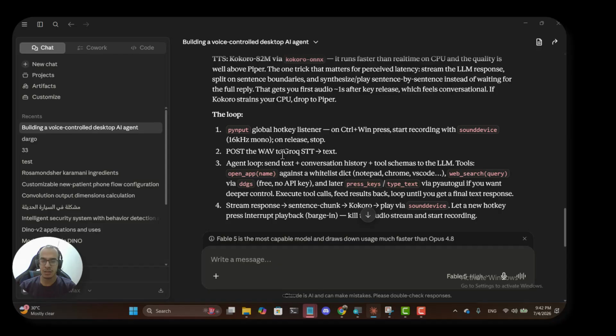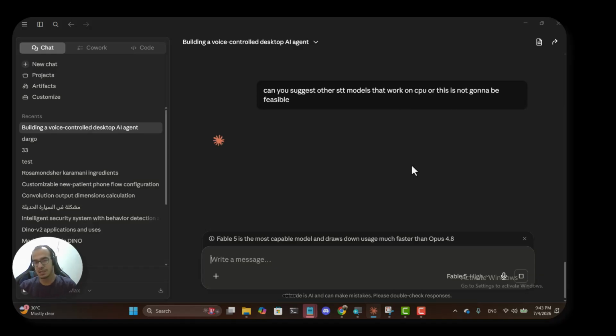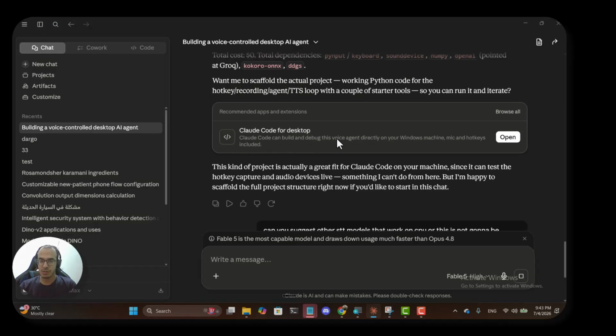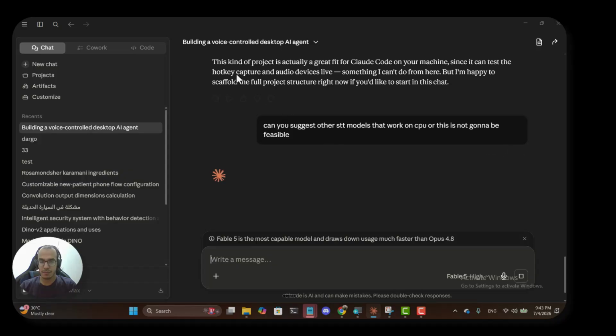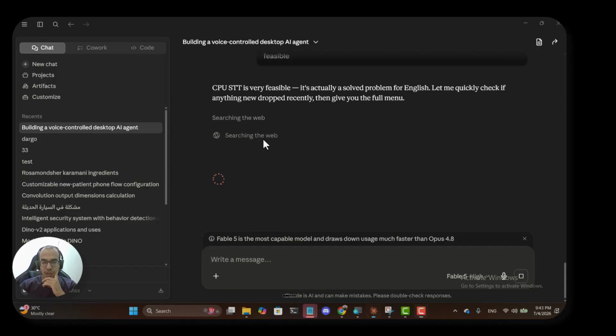I think we can do something better than this. Can you suggest other STT models that work on GPU, work on CPU, or is this not going to be feasible? Let's wait for it to get back to us with the answer. It's starting to search the web. I think this is going to take some time, so let's give it some time.